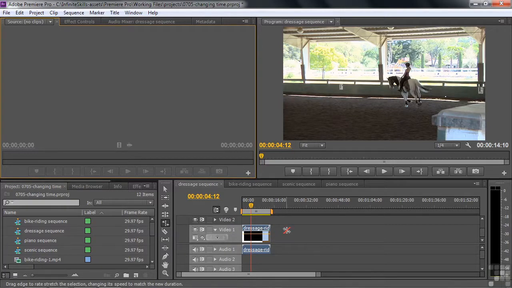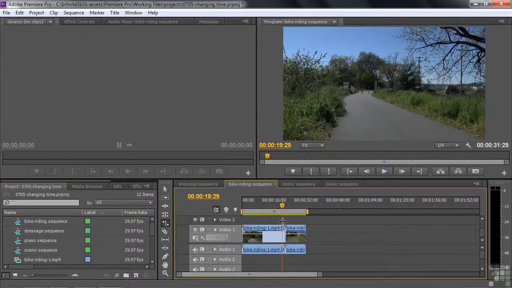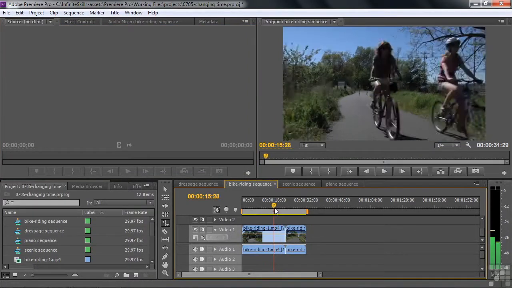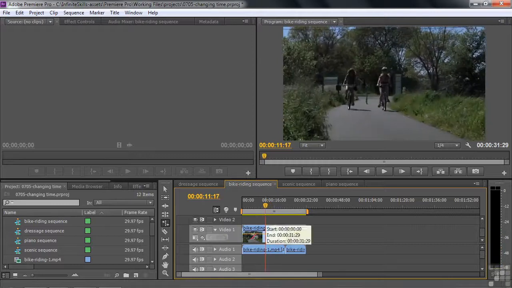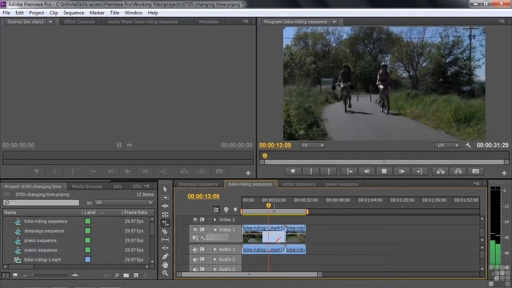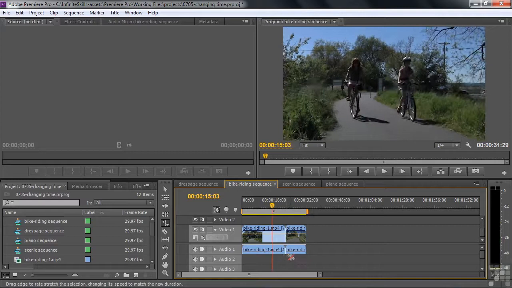Nevertheless, you can make it kind of gradually go up or go down if you cut the clips in a few places. Let's move on to this bike riding sequence. I got two clips here. I want them both to go a little bit faster. They're kind of on a leisurely bike ride here. La-di-da-di-da.